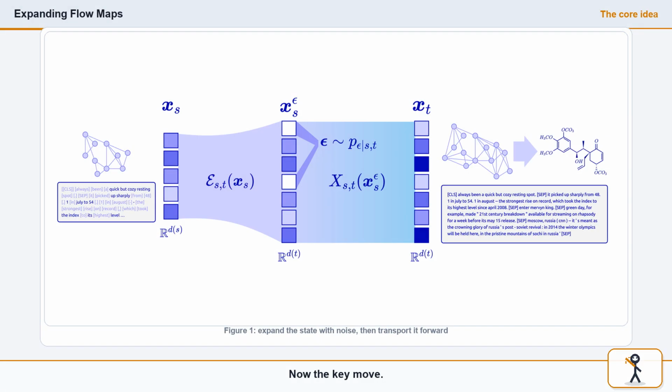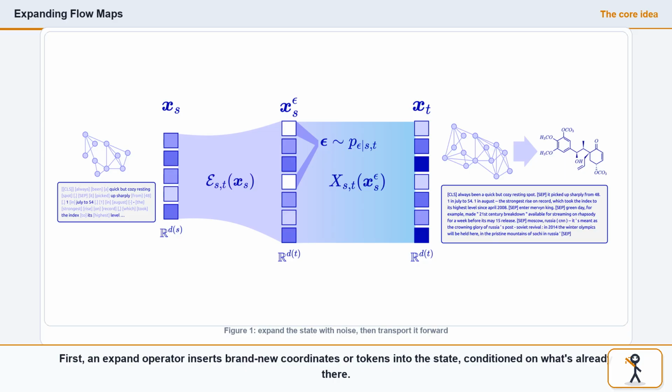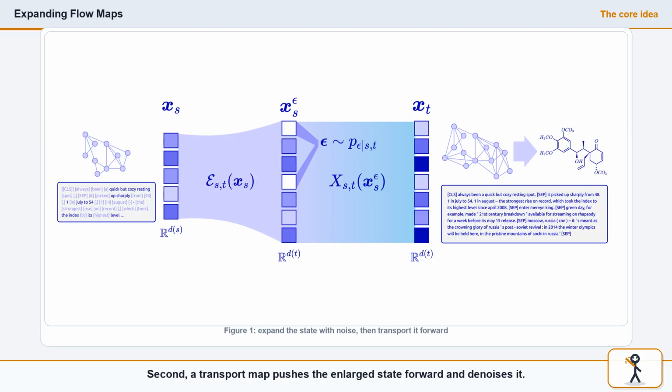Now the key move. They factor that jump into 2 learnable pieces. First, an expand operator inserts brand new coordinates or tokens into the state, conditioned on what's already there. Second, a transport map pushes the enlarged state forward and denoises it. Compose them, and a single map both grows and cleans up the state at once.